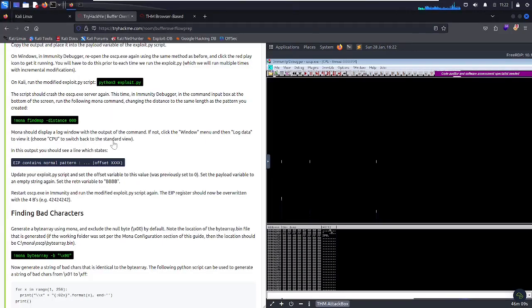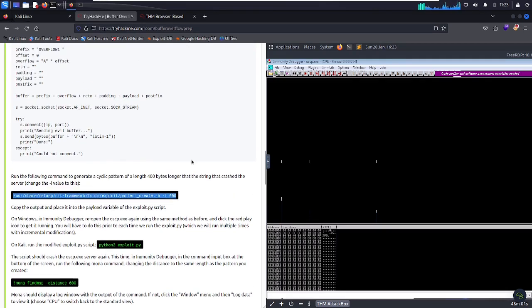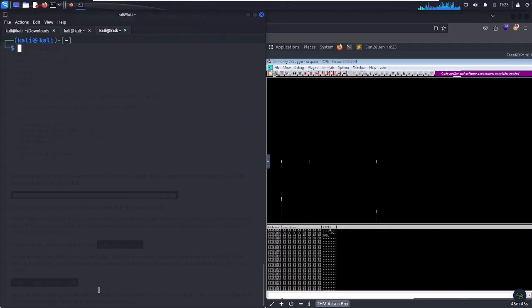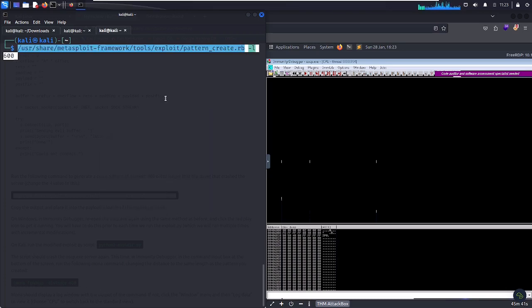Okay, so in the next step we need to find the offset, and in order to do that we will use this command right here, and we specify the number of bytes that have crashed the program. 3600, right? So I'm gonna paste it here. I will put 3600.